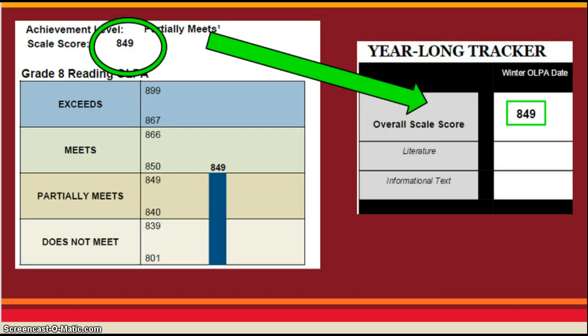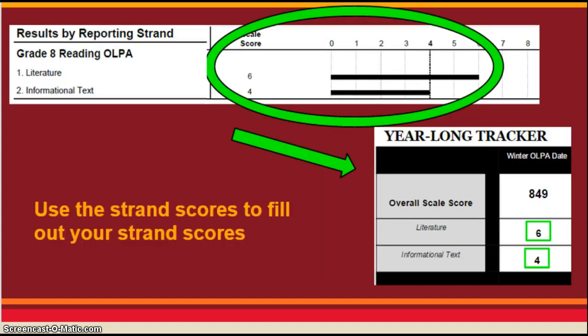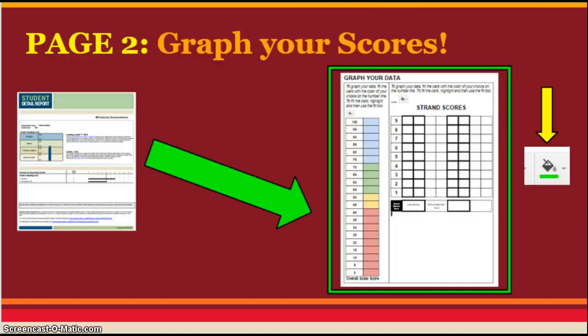Here it is again with images. You'll see that I have my overall score and I'm filling it in at the top. I then take a look at my strand scores and fill them in just below.